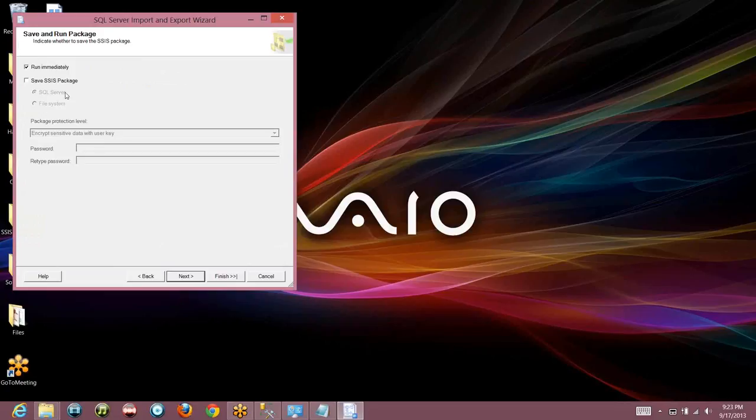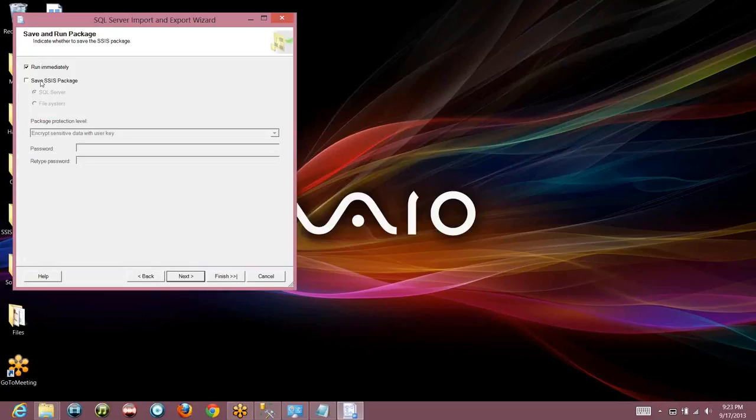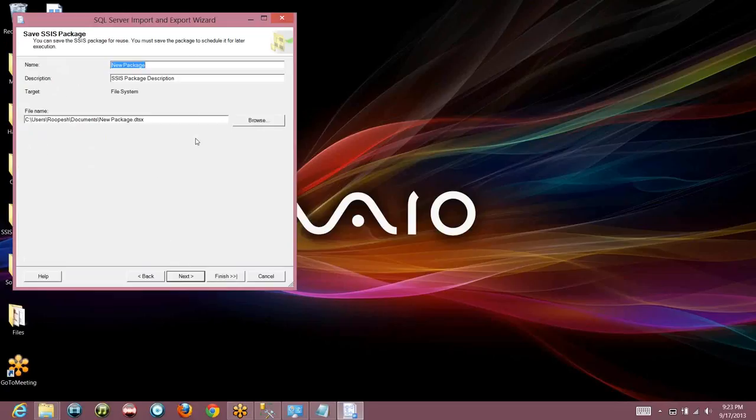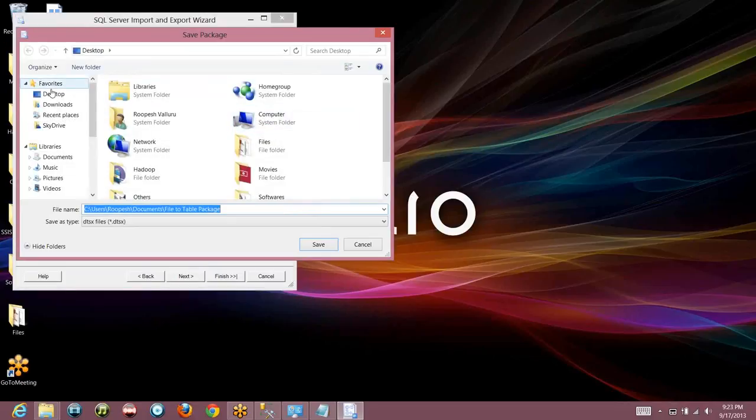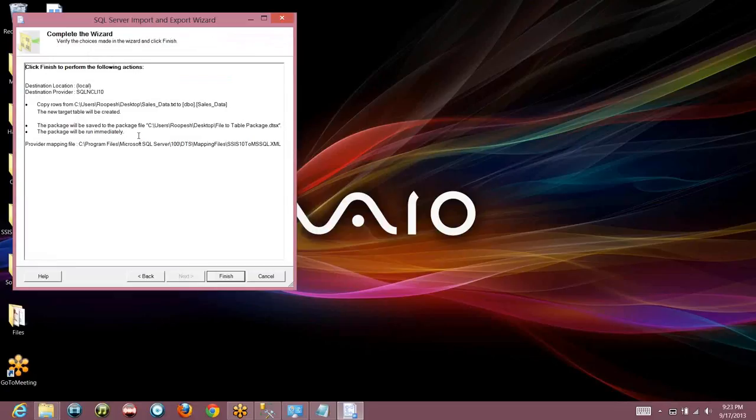Click on next. Run immediately. If I click on run immediately, I don't want to. Let me save the package. It may be useful. So I'm saving the package, file system. I'm selecting the same option that I selected for the earlier package. File to table package. It will be stored on the desktop. Fine. Click on next. This is what I have done till now.